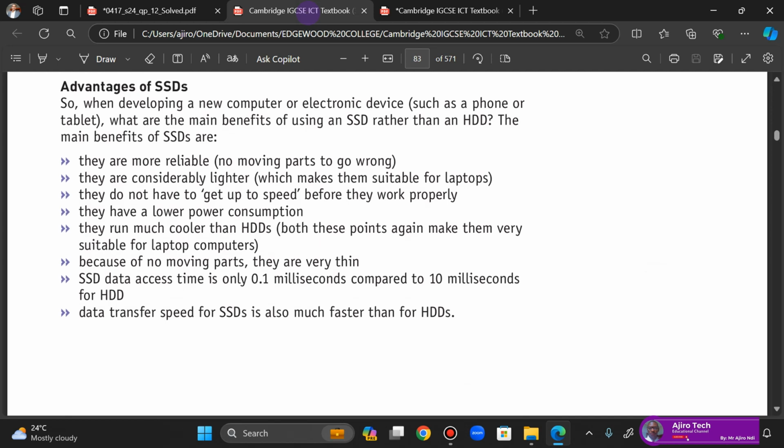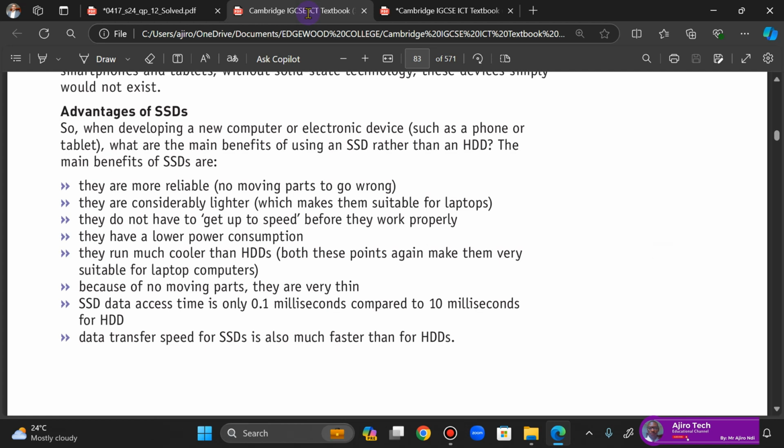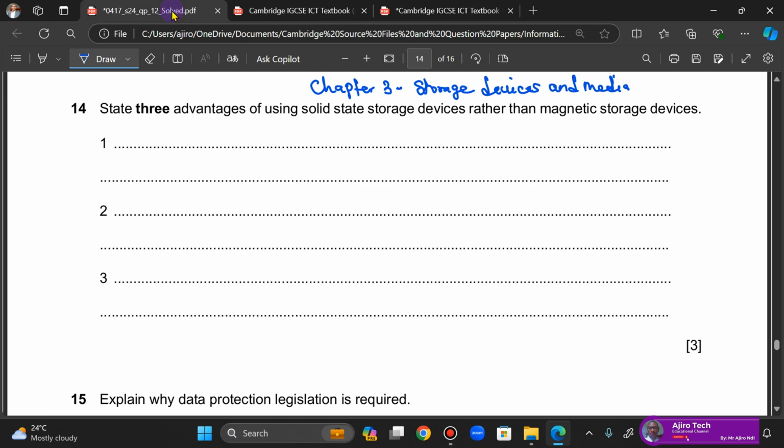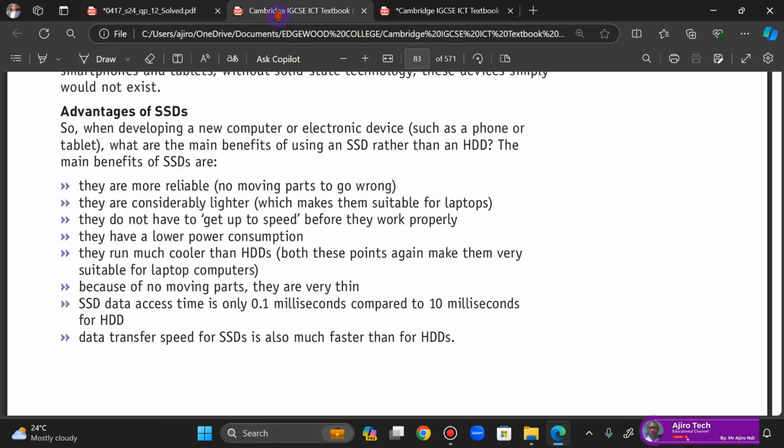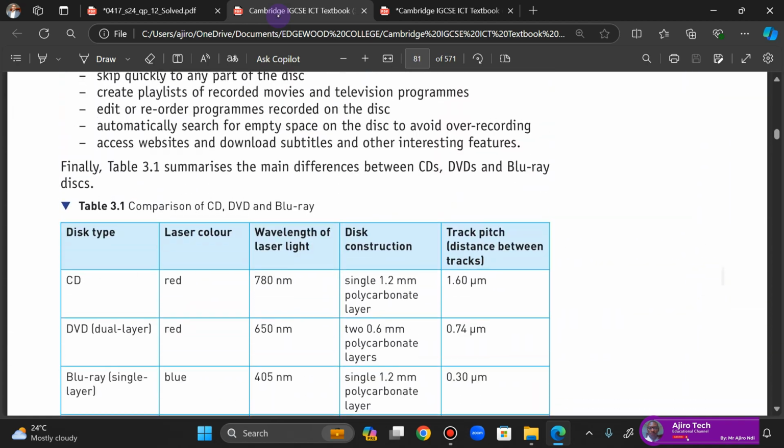You see it right here. Advantages of solid state: they are more robust, not affected by magnetic fields. They have faster data access time. They also have a faster data transfer speed. So they have a faster data transfer time and faster data access time. So this is very important.